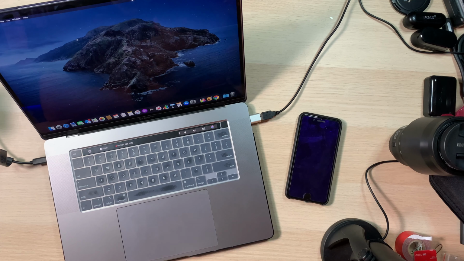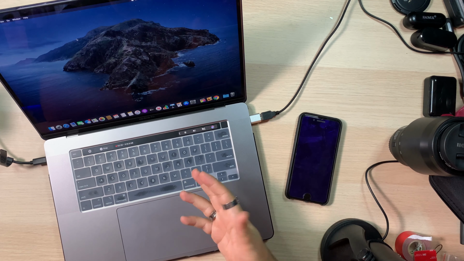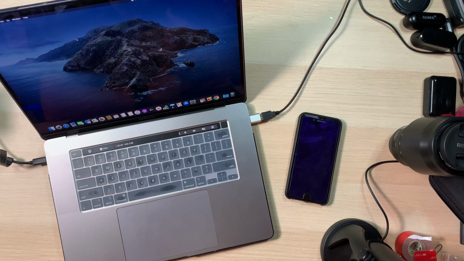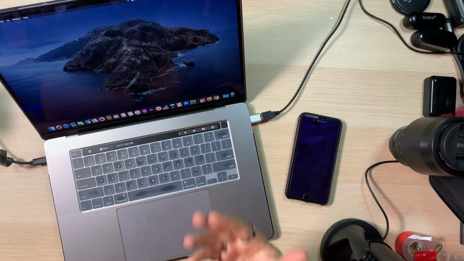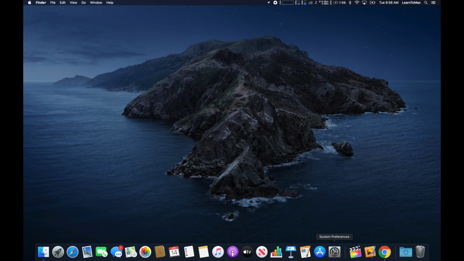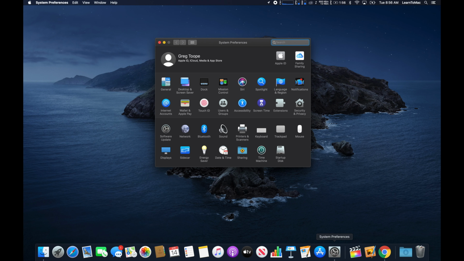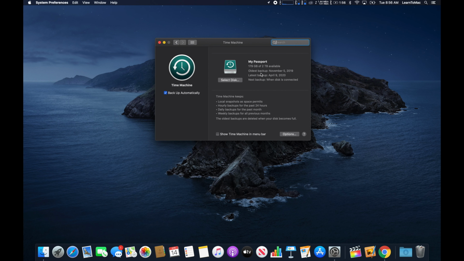So for those of us that have Time Machine installed, we want to just make sure that Time Machine has gotten a current update. To check that, if you go into your system preferences, you will see this Time Machine here. And you want to make sure that this is on so that there's a disk selected and that it is physically enabled.